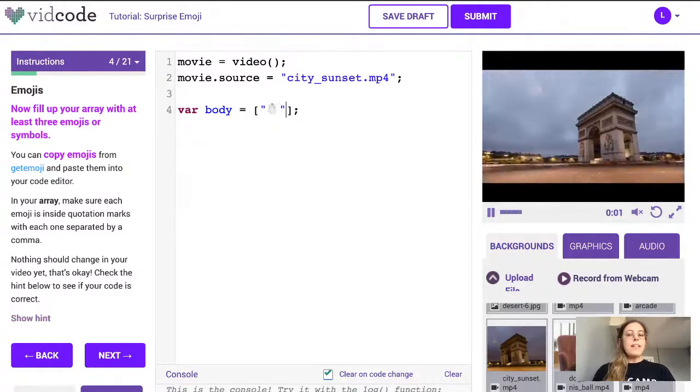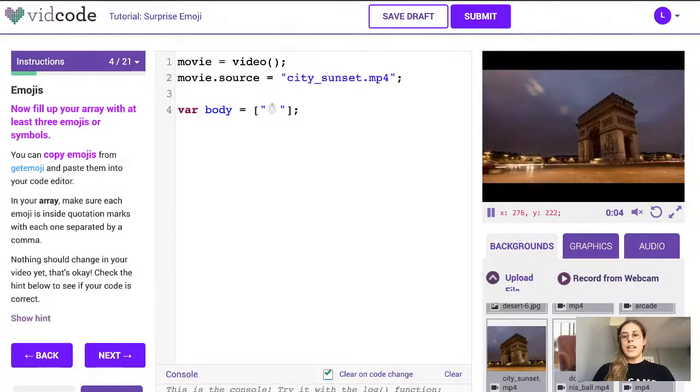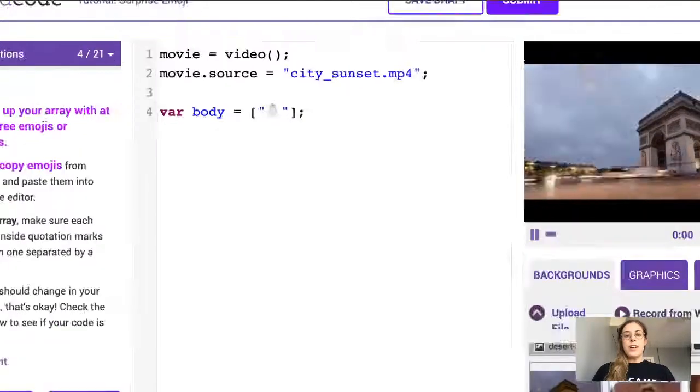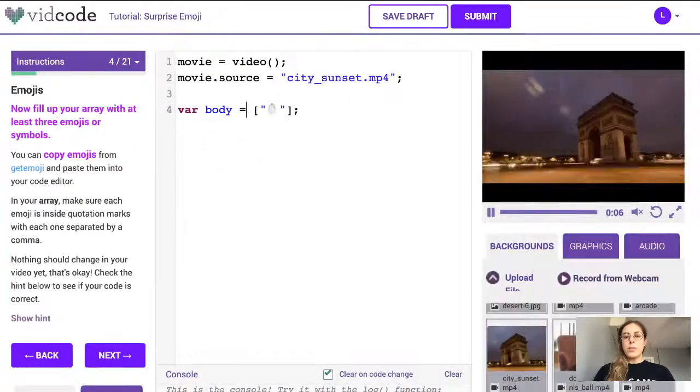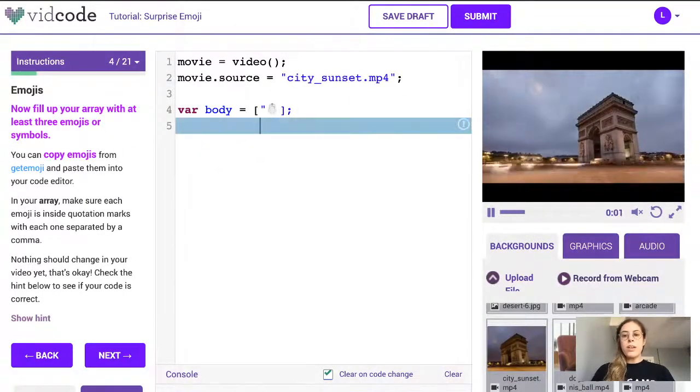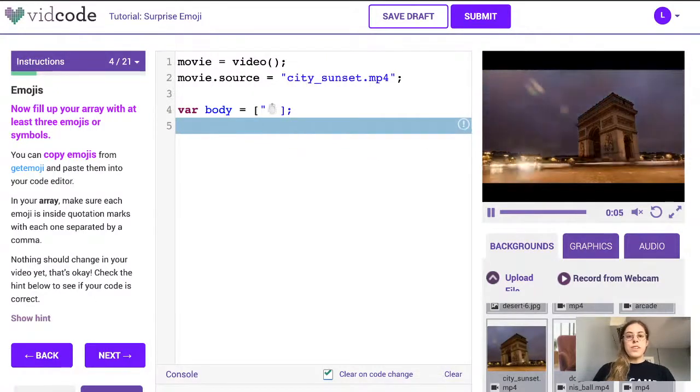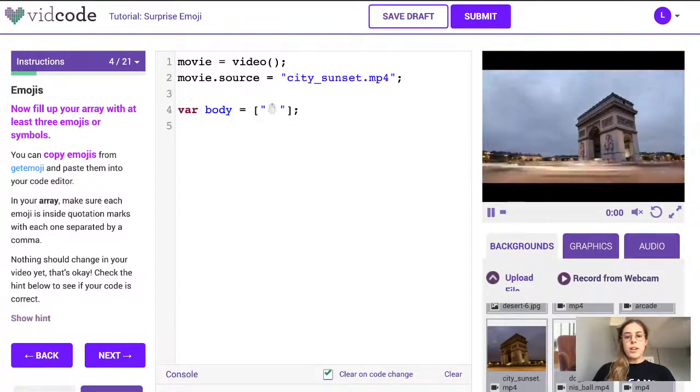Nothing's going to happen yet because, just like before, there isn't anything that's generating this emoji onto my project. But for now, as long as it's in quotation marks, be confident that it's right and it's working. If you do something wrong, you're going to get an error. So if you see this blue line, just know that you're probably missing a quotation mark somewhere or a comma or something like that.